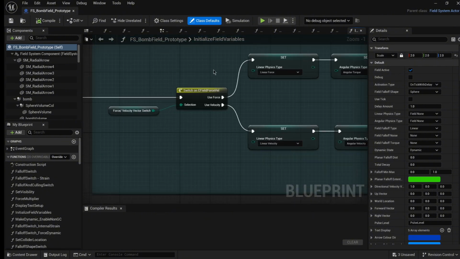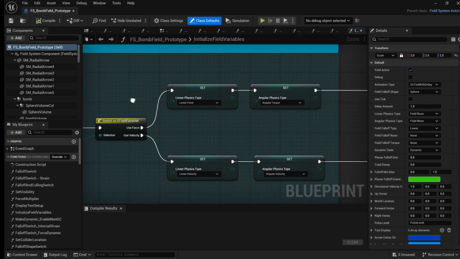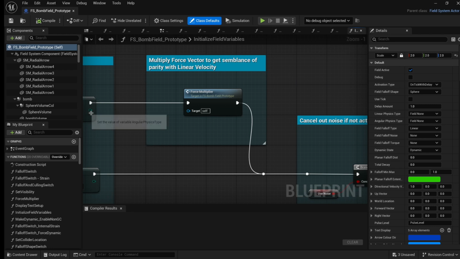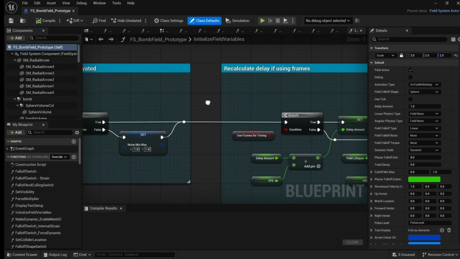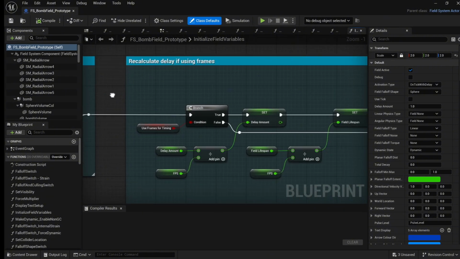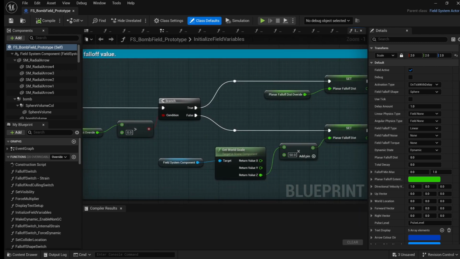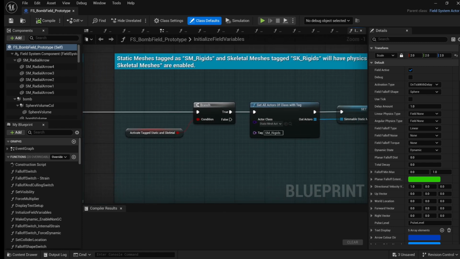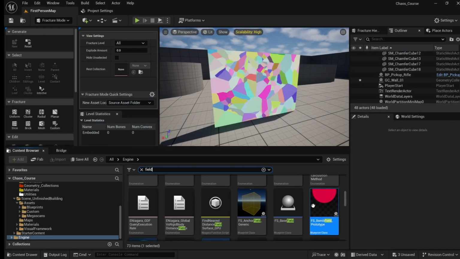As you can see, we have basic options. You can create your own bomb field if you want, but why not use the asset if it's already available? For example, we have force multiplier, which multiplies the force vector. You have also a noise section. As well, you can recalculate delay if you're using frames. And the setup for planar fall-off value. Basic functions. And we can use this bomb field.